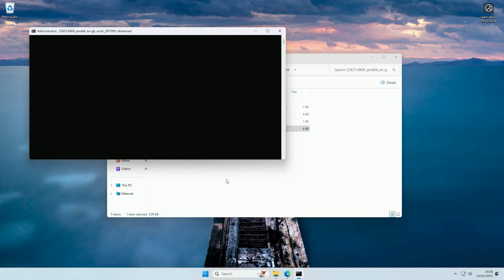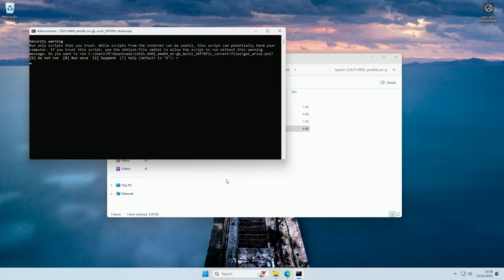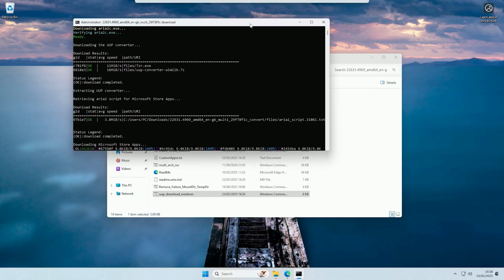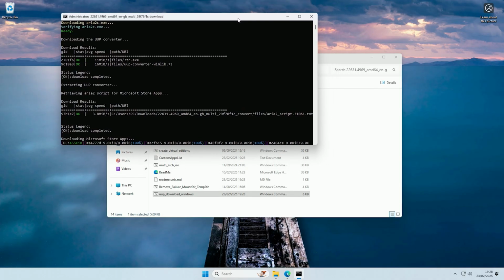Then if we click yes, and then I will say R to run, and it will now start downloading all of the UUP files and will then eventually convert it to an ISO for us. So I'll just let it do that and I'll be back with you.